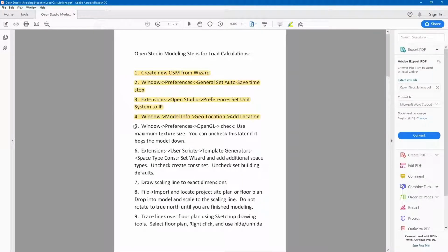The next step, Window, Preferences, OpenGL, check use maximum texture size. You can uncheck this later if it bogs the model down. I found that using maximum texture size allows the images that you import into SketchUp to be a lot more visible. Sometimes if you have this texture size set too low, then it's hard to read the images, and you'll see how that works out later.